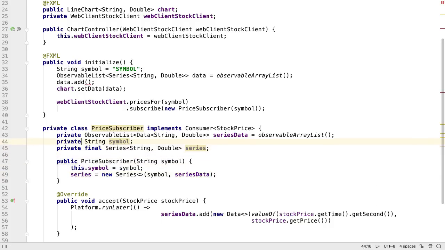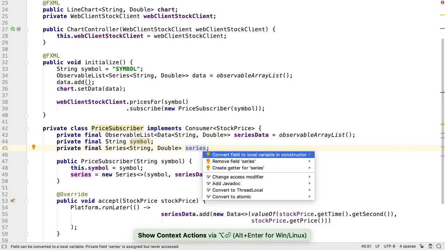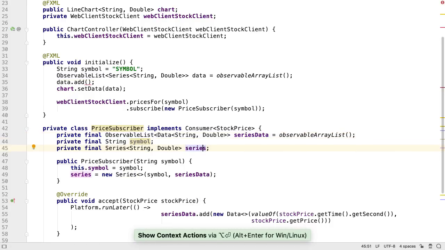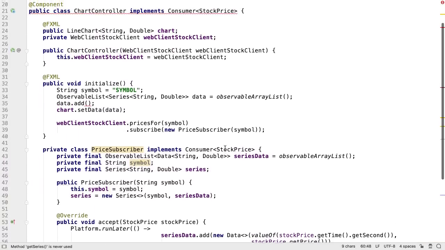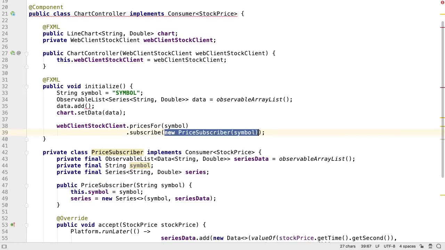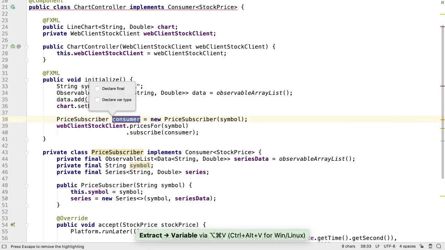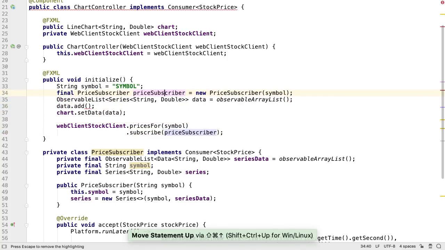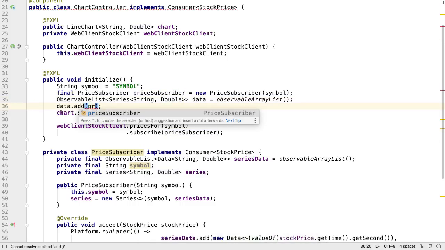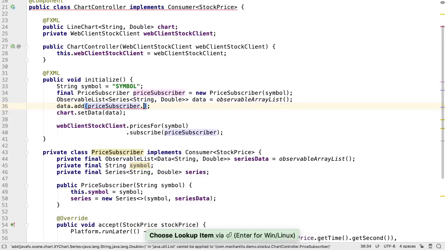We can make all these fields final since we're not going to change them anywhere once they're initialized. We need to add a getter for series because the chart controller will need to get this series to add it to the chart. Let's extract the price subscriber into a local variable. We're going to need to use this elsewhere in the method. To declare this as final, we can hold down Alt and press the F key. Let's move this price subscriber near the top of the method. Now we can get the series from it to add it to the chart.